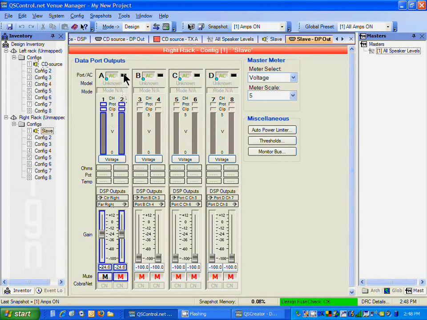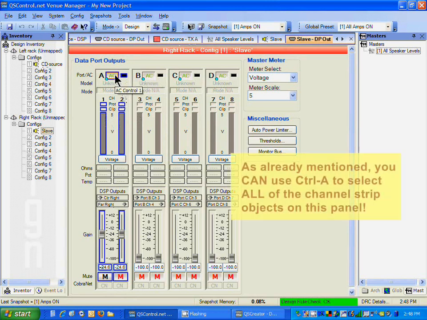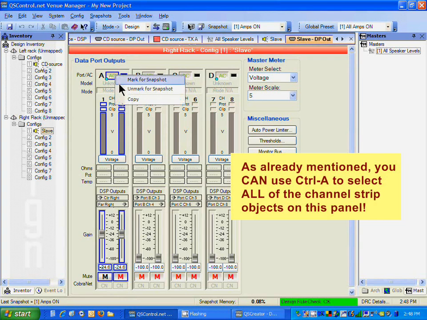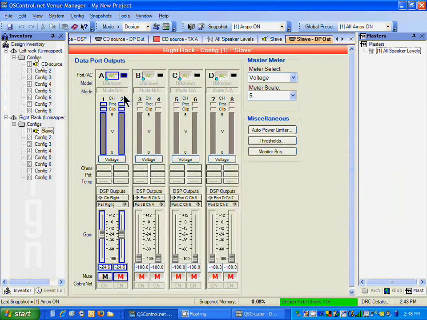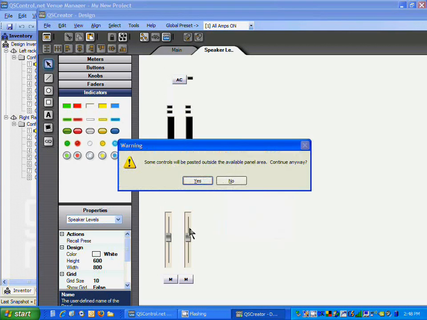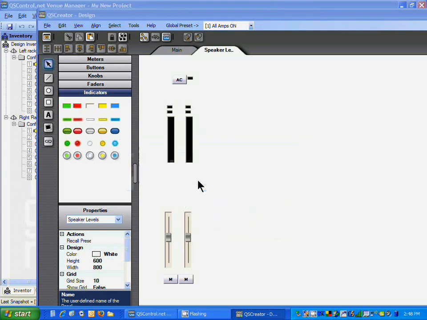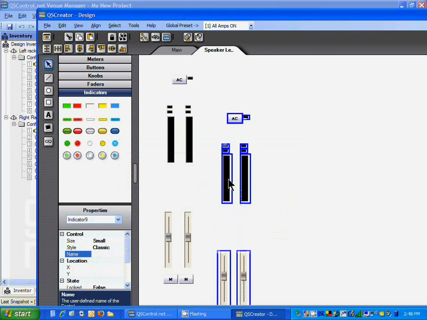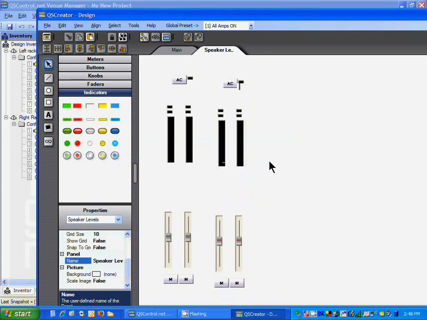I'm told that in future releases we may be able to just select all with one click, but that doesn't exist yet. So again, I'm going to copy these and go back into Venue Manager and paste them here. I'll get the same warning about some controls might be out of the area. That's okay. I'm grabbing them all as a group, and now they're all together.